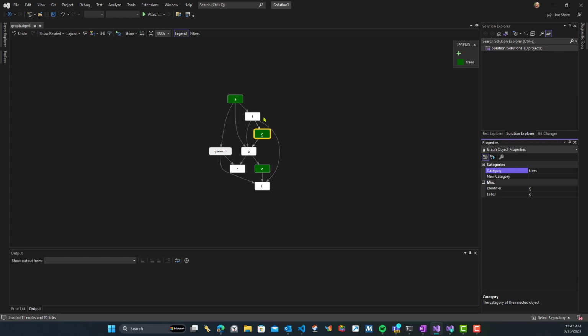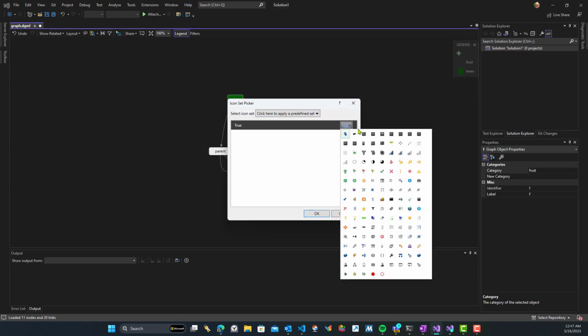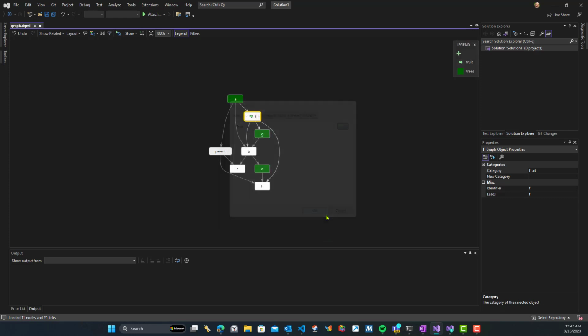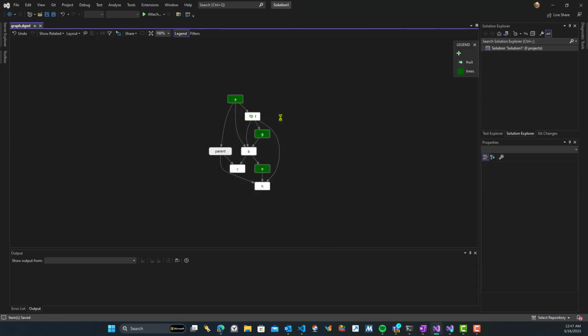So let's come along and say F has a category of fruit, and I can now go to the legend and say, you know what, I want to style my fruit category with an icon. And so there's this big list of icons you can pick from, and we'll find something that looks fruity and click OK. So now that node has an icon. So a nice little style sheet language to make some lovely looking graphs.